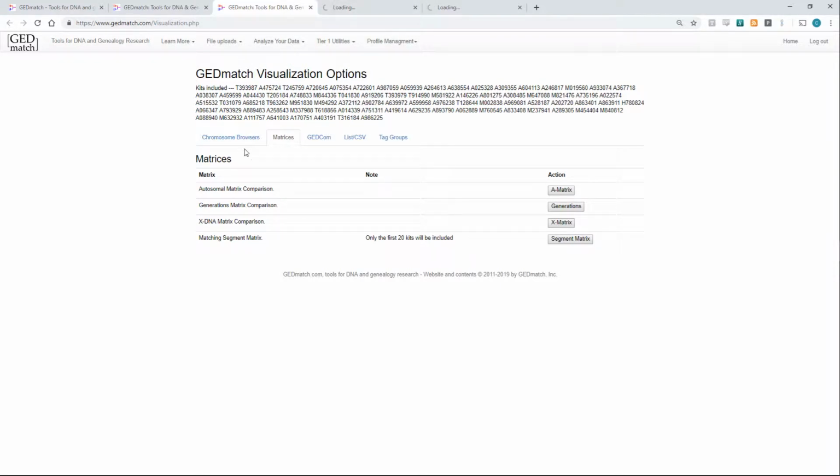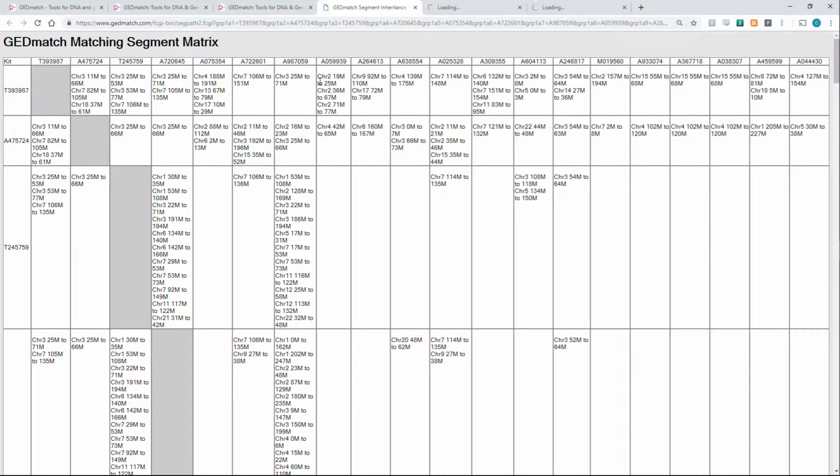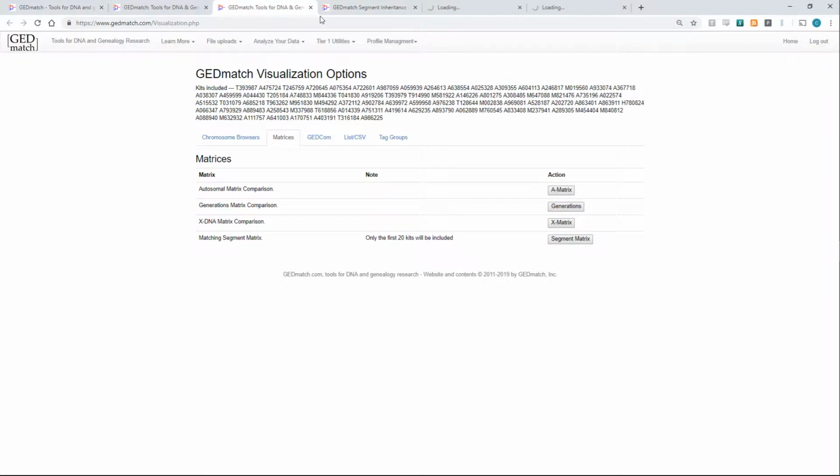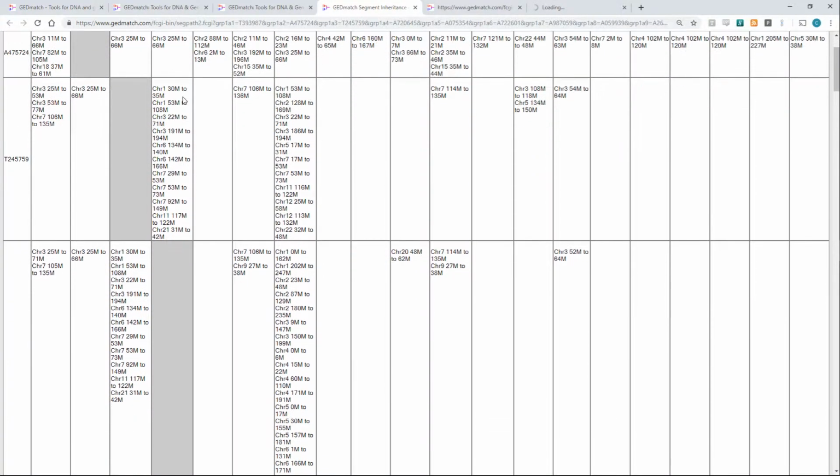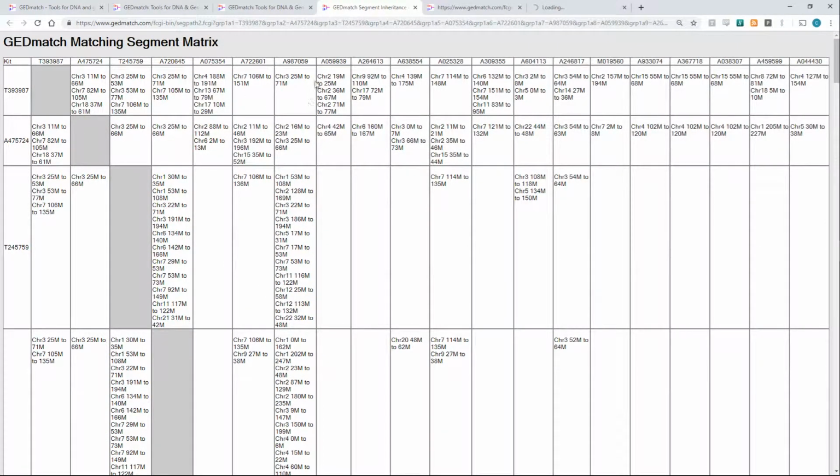And then the other thing that I like to take a look at here, we can do a segment matrix, first 20 kits. So let's do this as well. Darn, they don't do it in a nice graphic way. But essentially, this is saying my dad shares with my cousin this DNA, but he also shares DNA with this cousin. So we see it's both on chromosome 3. It's in a different location, but it might be something worth looking into. I really don't like this table because it's very noisy visually.